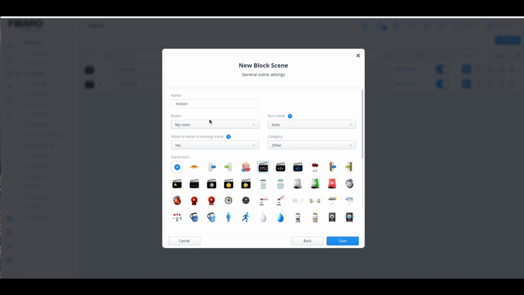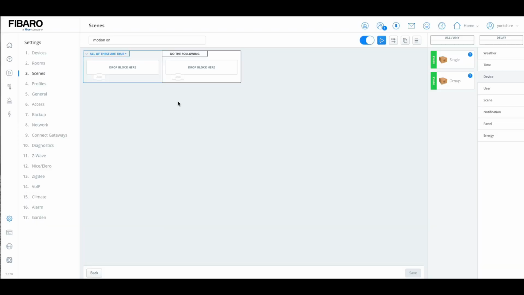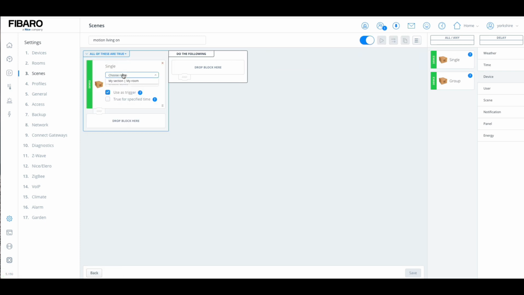So motion on. So this is where we're going to turn the lights on. Let's be more specific. So mine's called dim bulb, and say it was in the living room. So we'll call it living on. So we're going to choose a device. It's motion detection. So let's say we've chosen the device there, and we've chosen the motion detector inside the living room, and we're going to say it has been detected.